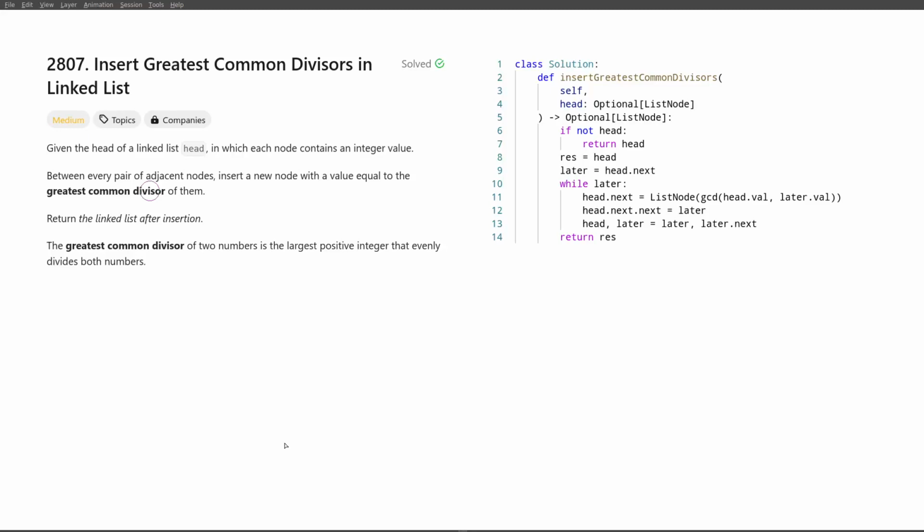Hello everyone, today we'll talk about the solution to the problem insert greatest common divisors in linked list. This is a pretty straightforward problem. The essence of it is just to insert something between any two adjacent nodes in a linked list. The choice of GCD is completely arbitrary.